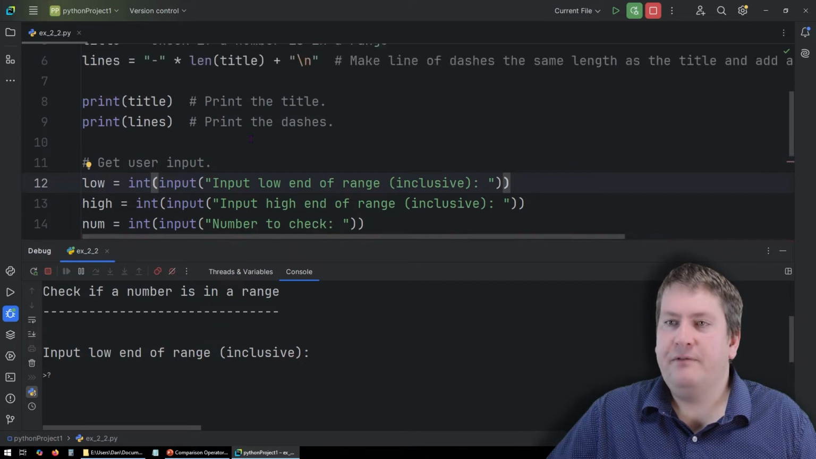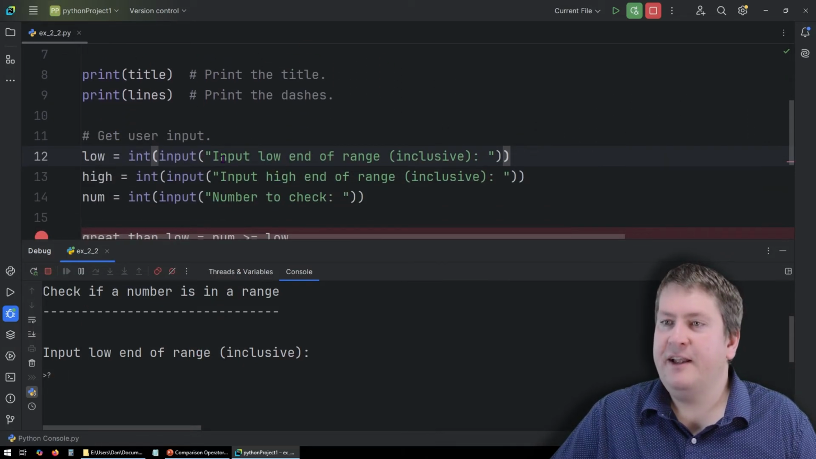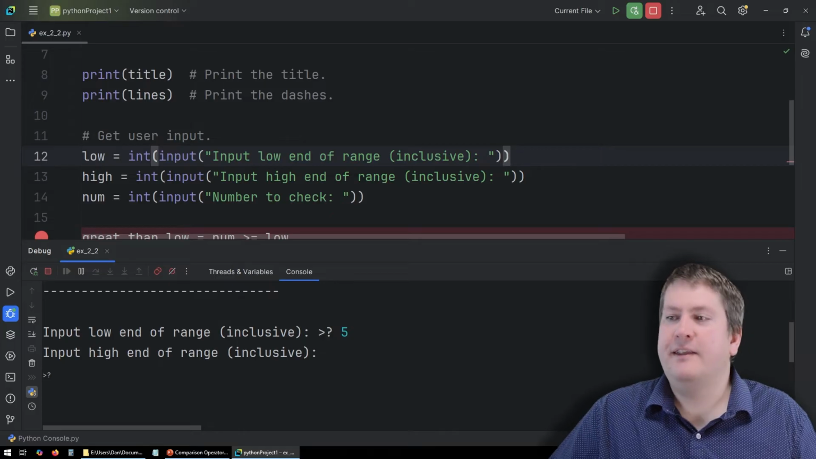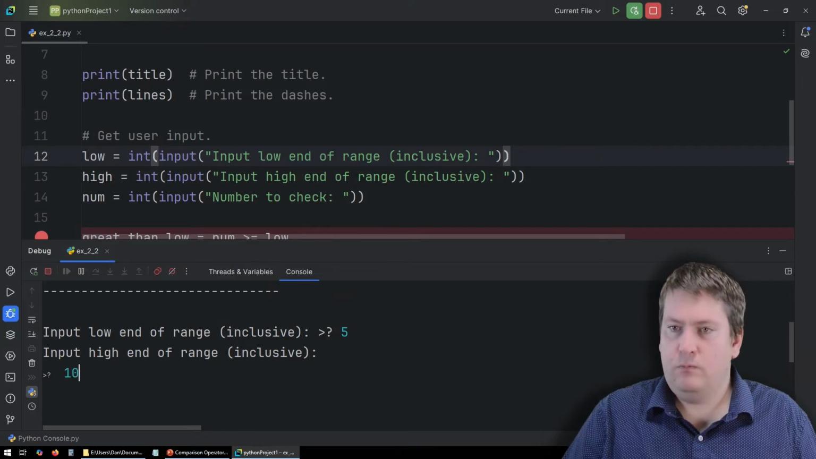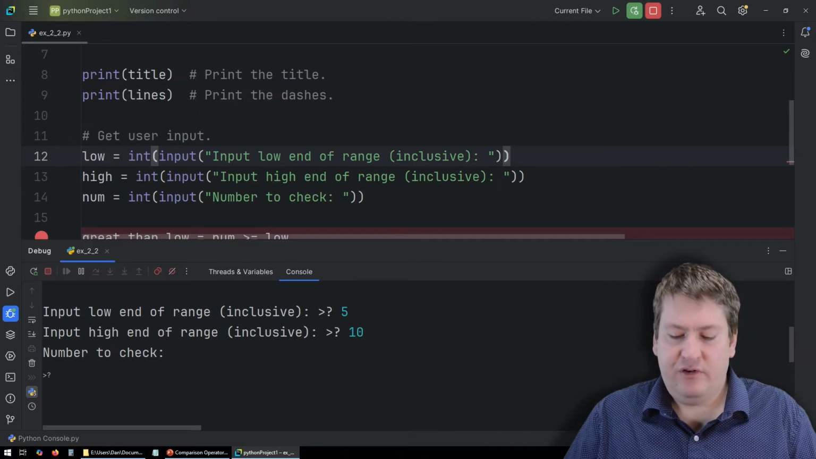Okay, so now it's run this. We've got our title. We've got our nice dashes. So it's asking input low end of the range. So we'll say the low end is 5. And now it wants the high end. We'll say that's a 10. And we'll start off by checking a number that is in the range. So let's say 7.